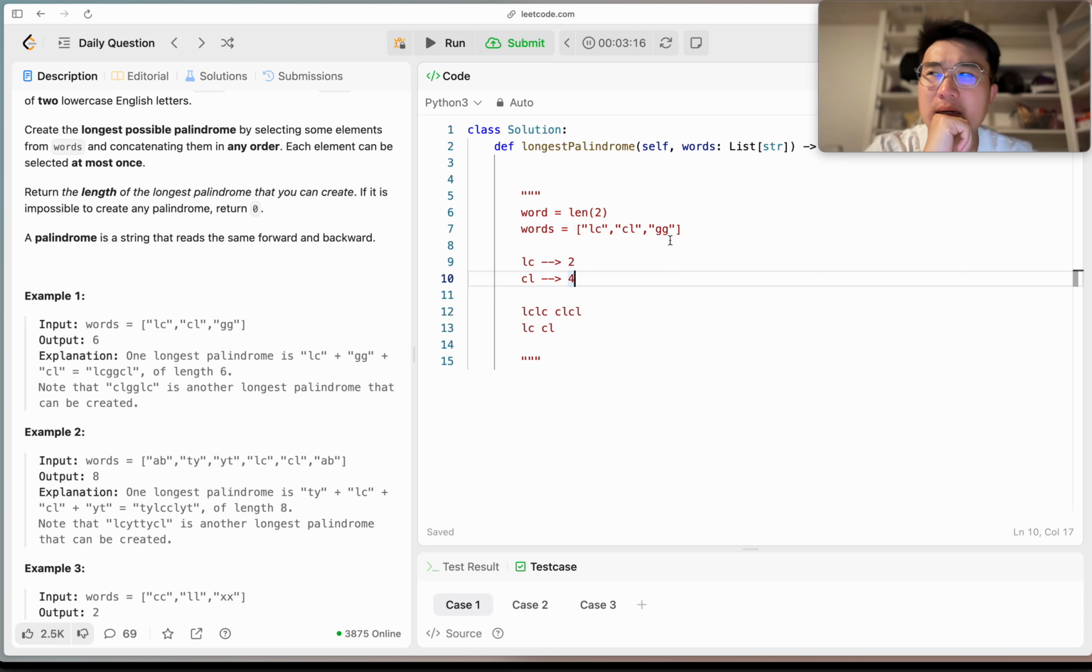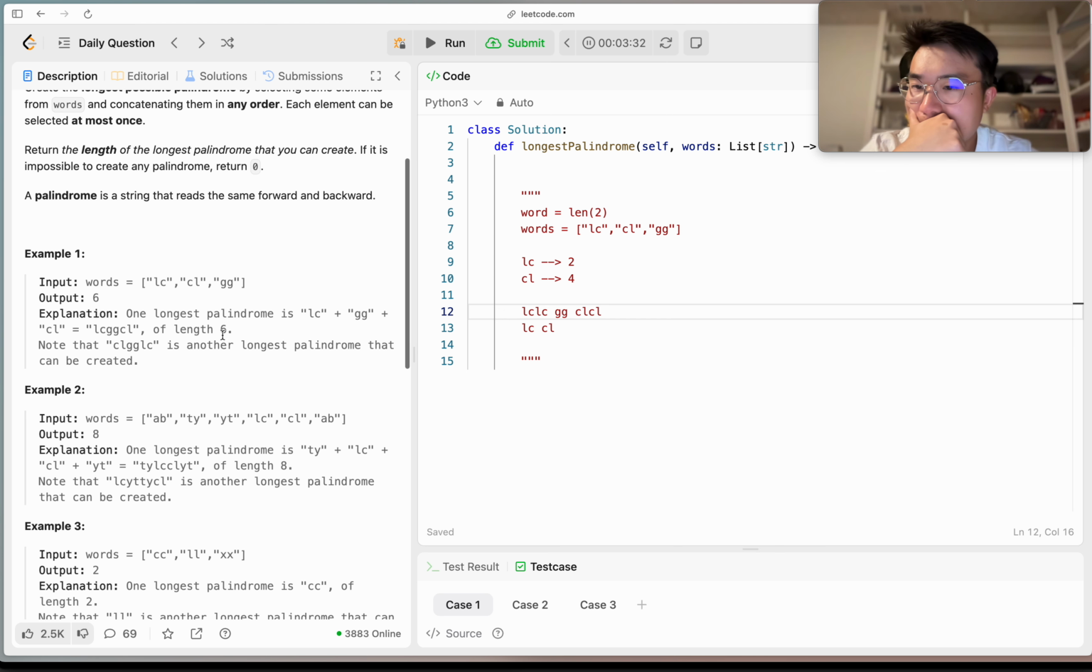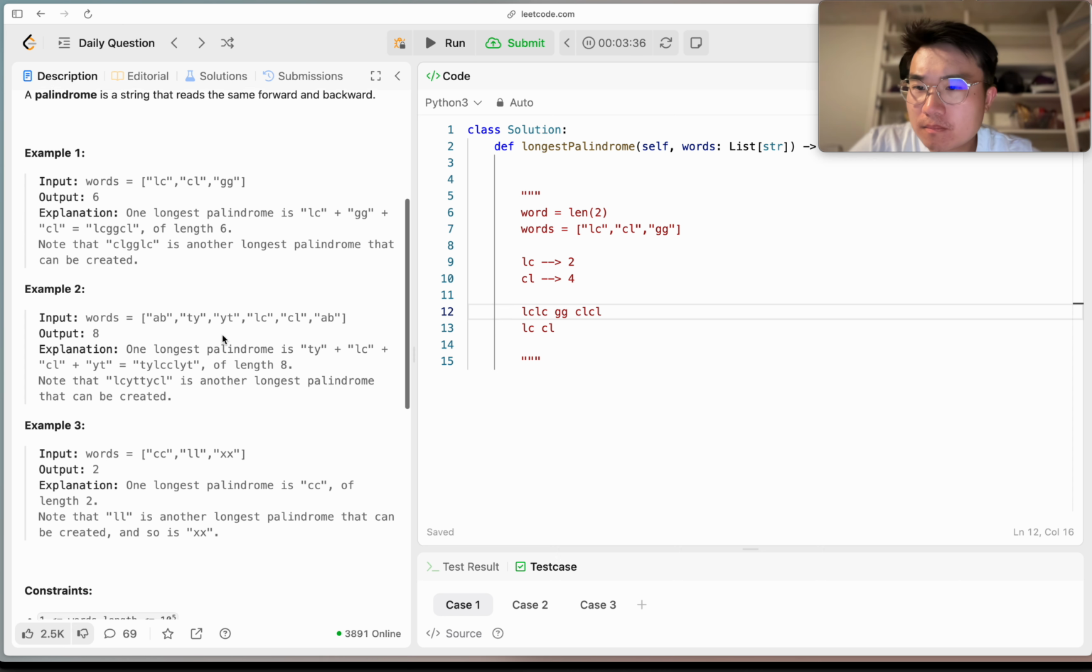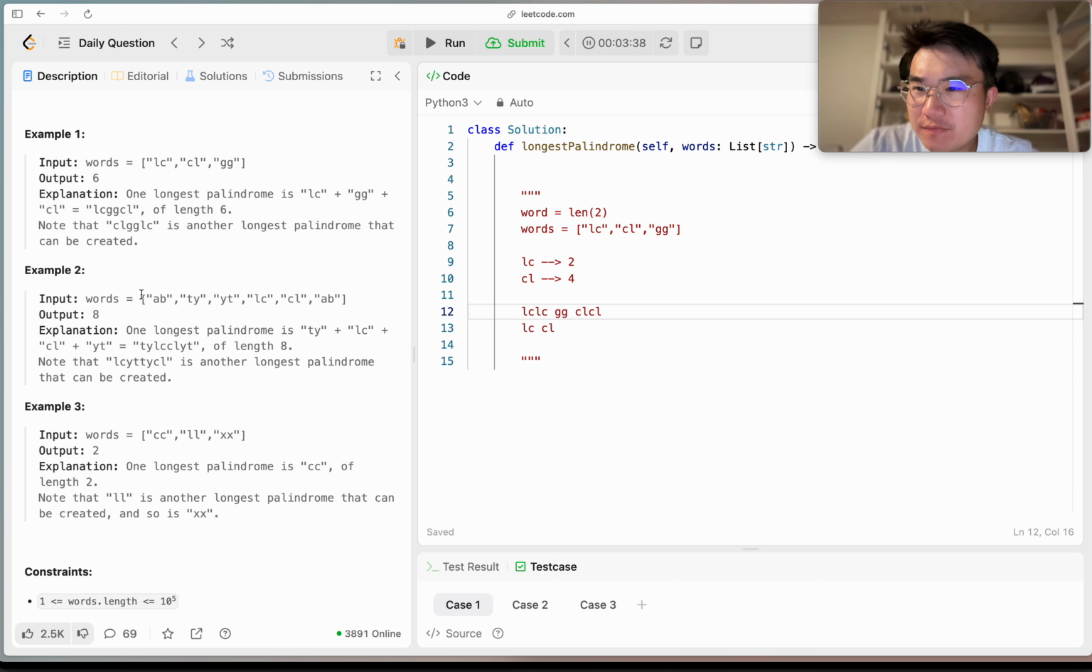And then if we don't use everything, I guess we could always put a GG, or we could always put something in the middle. It's kind of tough, is it not?